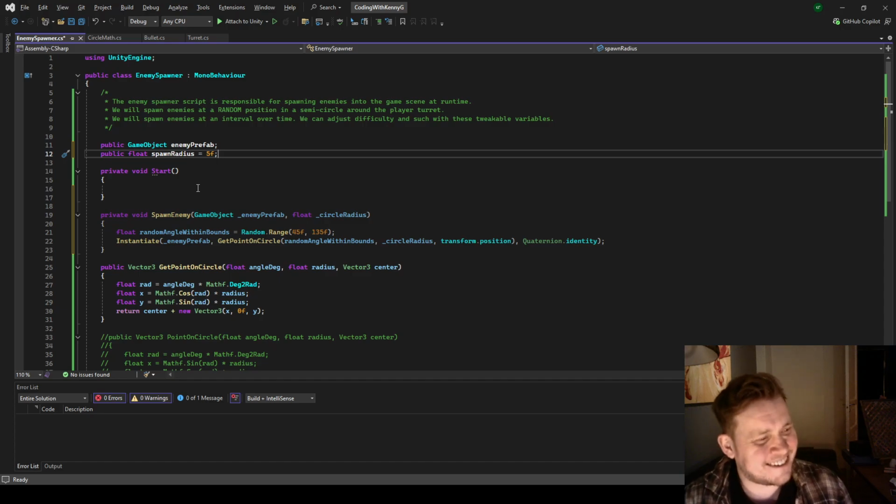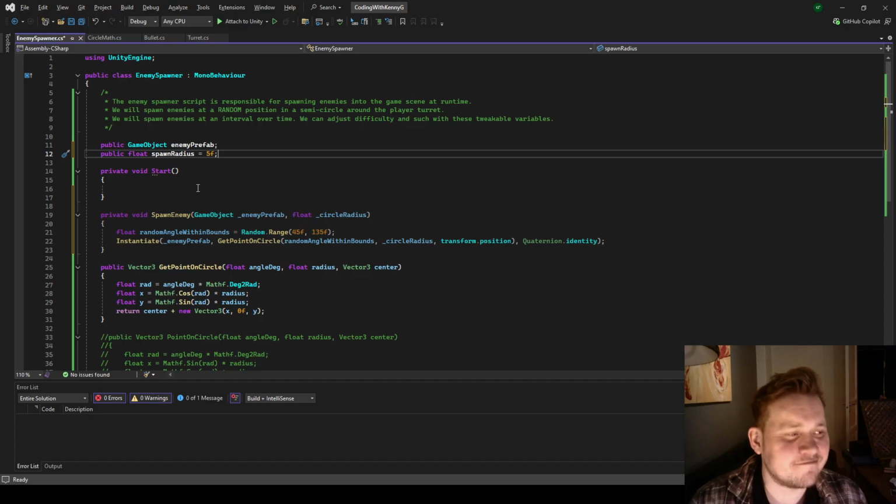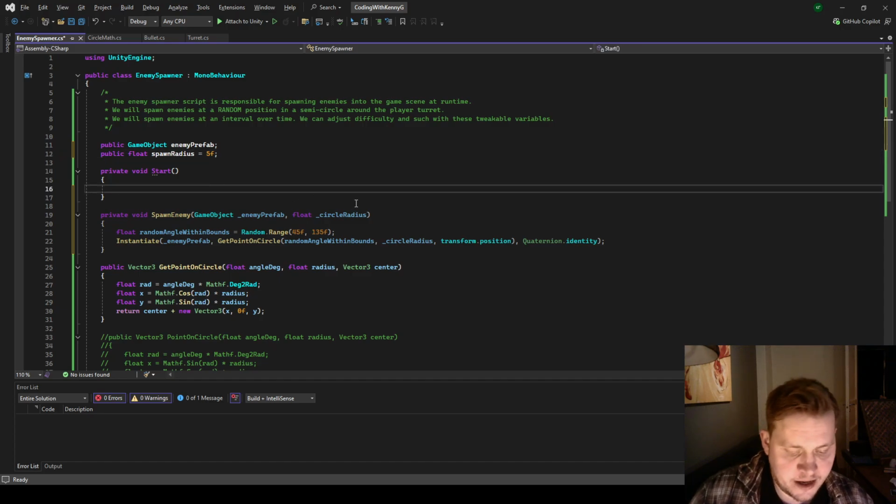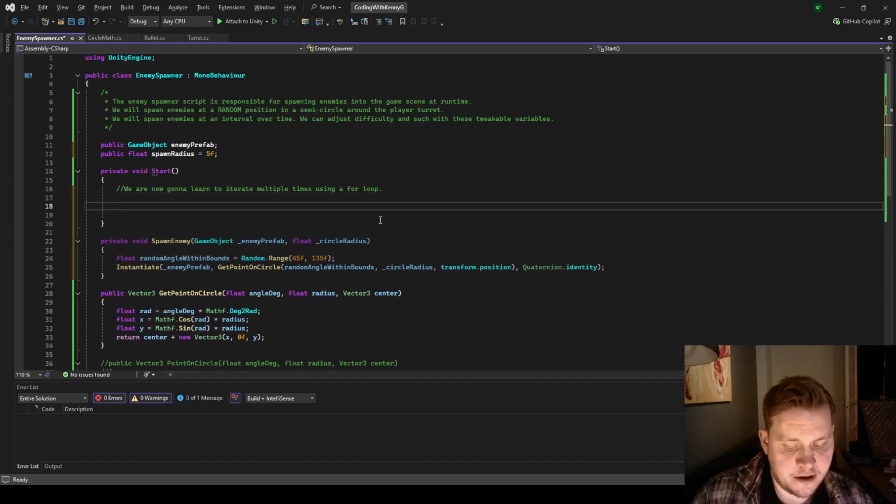And now we are going to learn a completely new thing for coding that you haven't done in this series so far. We are going to learn to use a for loop. So this is one of those syntax things that you're just gonna have to learn. A for loop. We are now gonna learn to iterate multiple times using a for loop. It's called a for loop, so it's a C# keyword. So we're just going to write for.